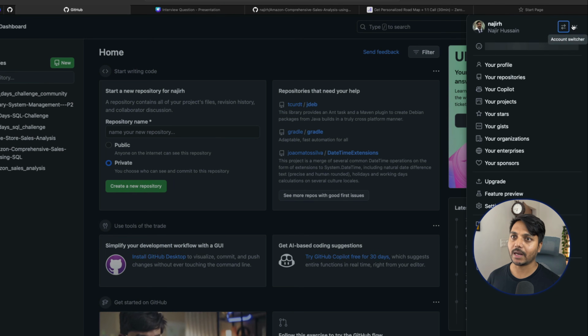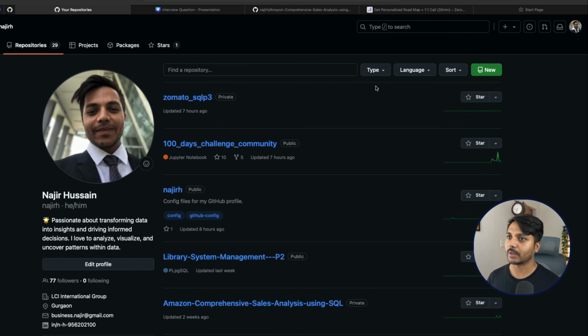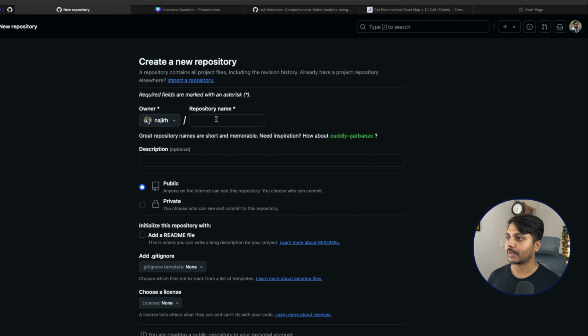Once you sign up, you will have your profile. You can click on your profile icon, and from here you can set up your profile. Once you set up your profile, you can go to this repository, and from here you can click on something called New. Once you click on New, you can give a name.